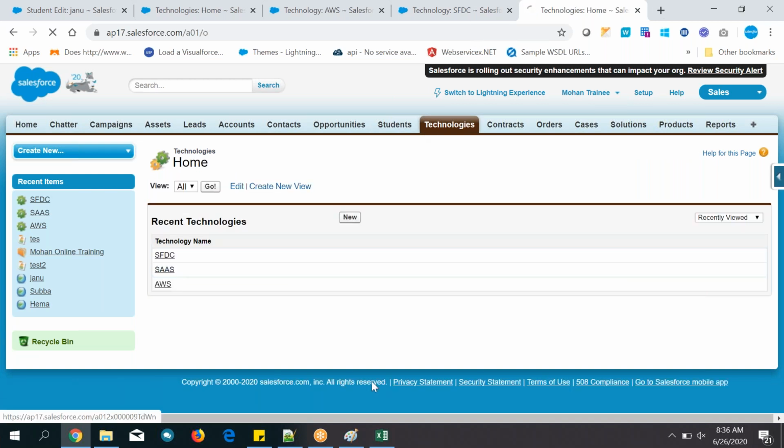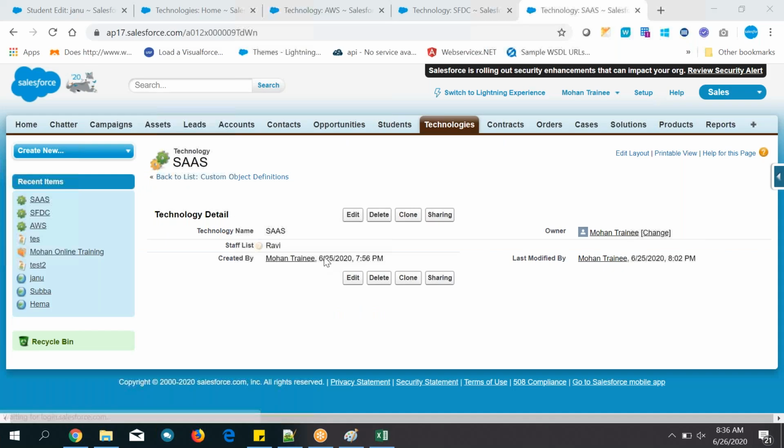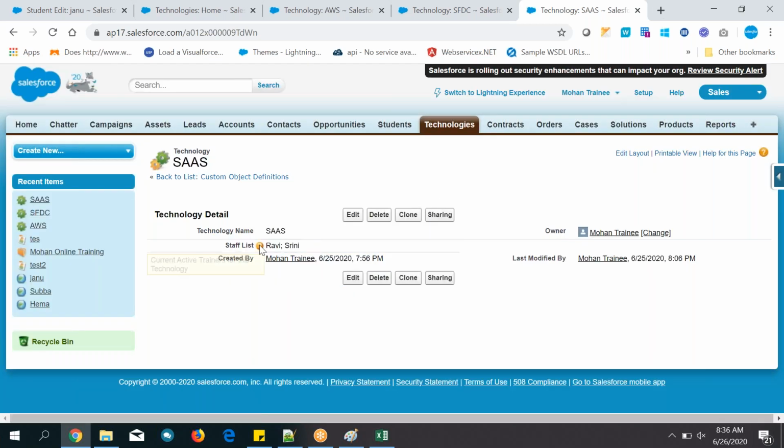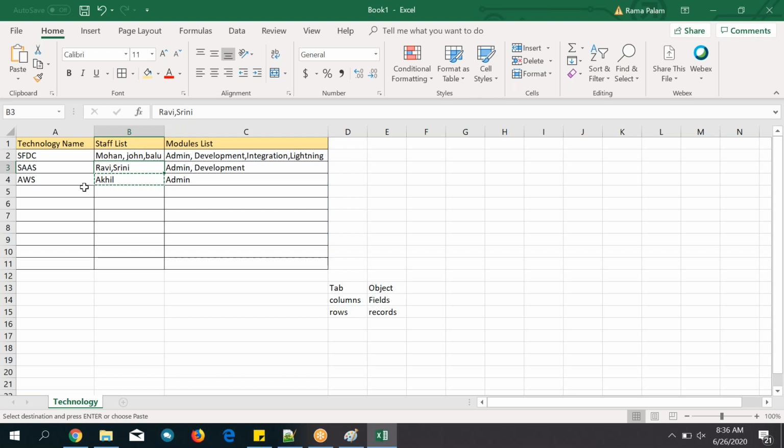For SAS, how many members are there? Ravi, Srinu, 2 members are there. So you can select like this. Click on this one. And Ravi, Srinu are teaching. Help text: currently active trainers for this technology. So these 2 members are active trainers for this technology. Like that. And for AWS, Akhil. Clear?